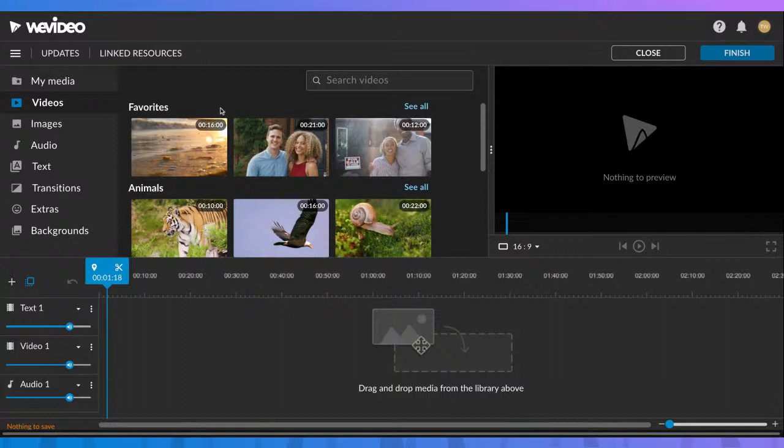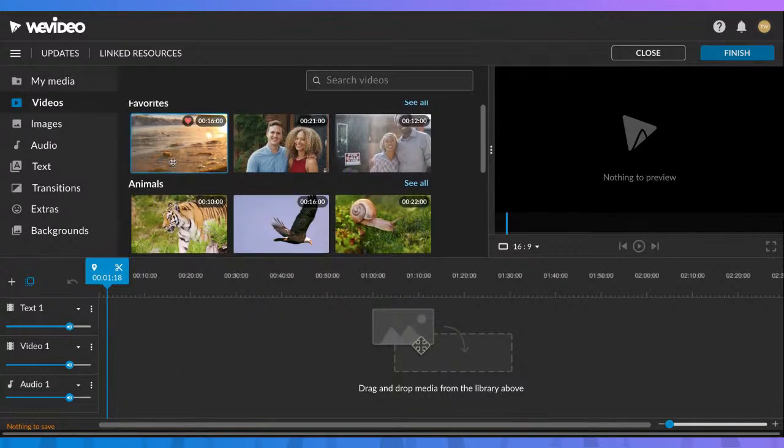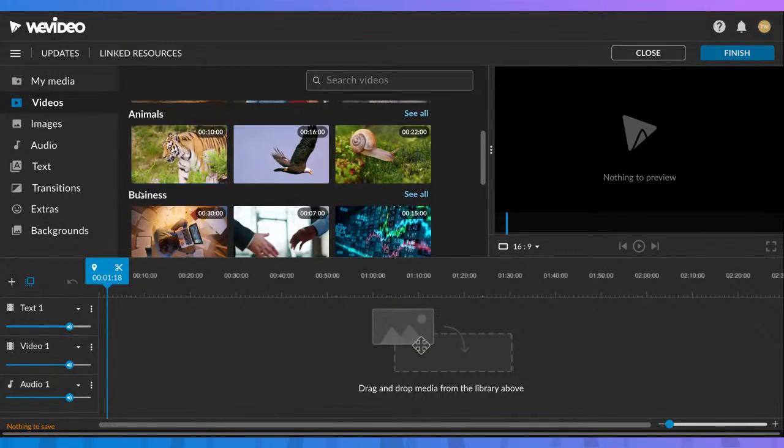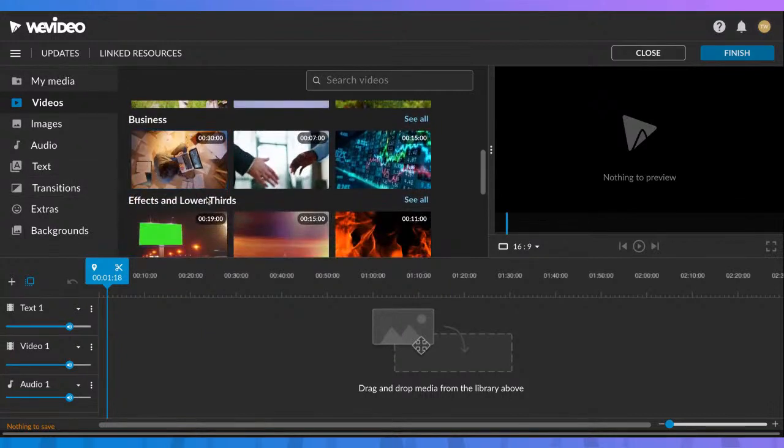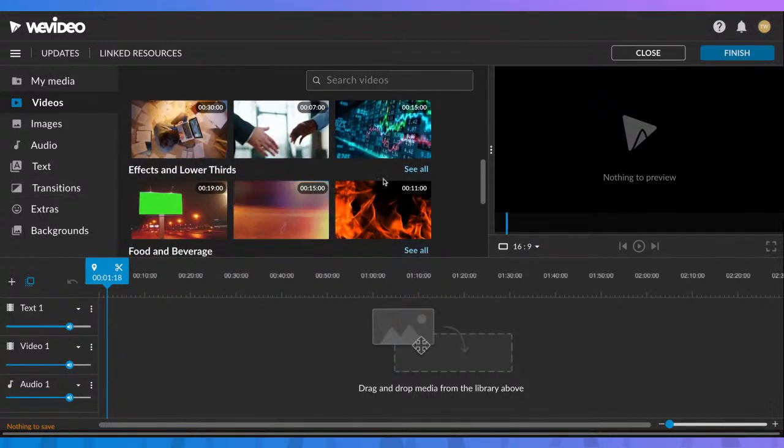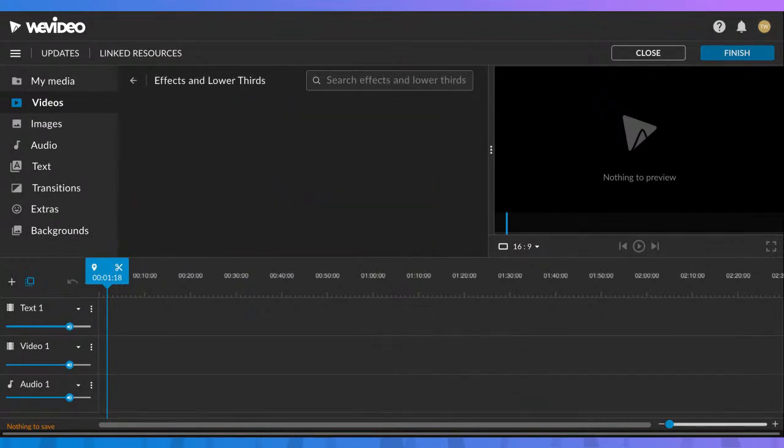A couple things that you'll see look different. There are now some great categories as well. You can see here animals, business, effects, and lower thirds. We can click on this See All here, and that's going to open up each individual category for us.